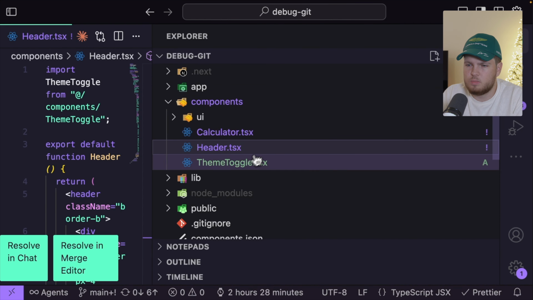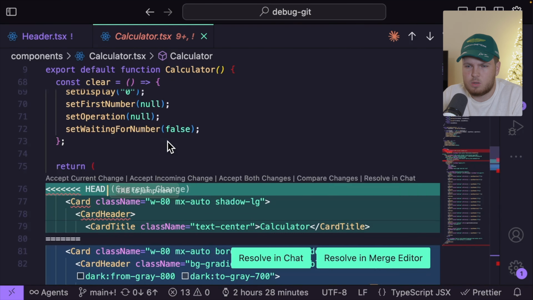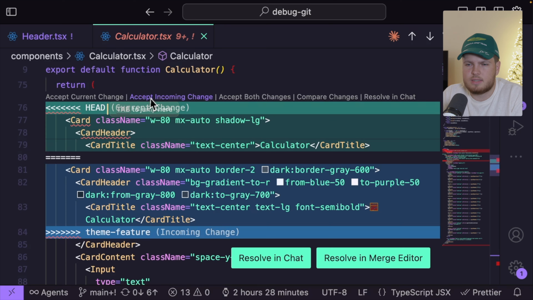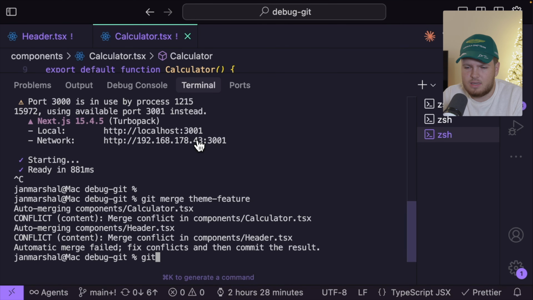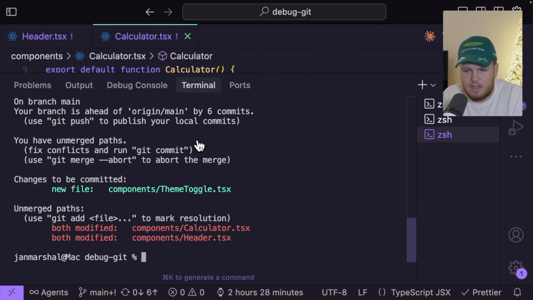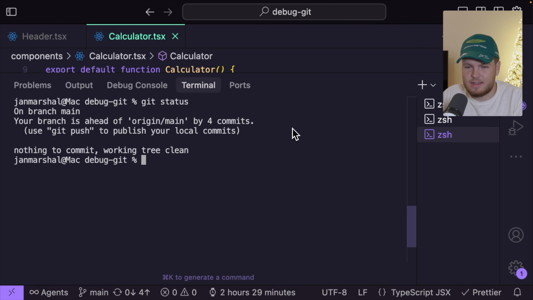Let's also open the second file. This is the calculator, and I will do the same thing right here, which means I will just accept the incoming change. That's fine. And now I'm already finished. But here's the thing. If I now say git status, I still have my error. What's the problem? Well, I have to now commit my changes again. And once you commit everything and run git status again, you will see that everything looks good.